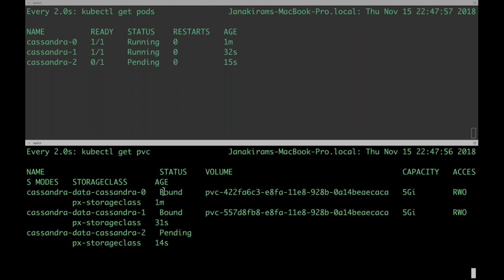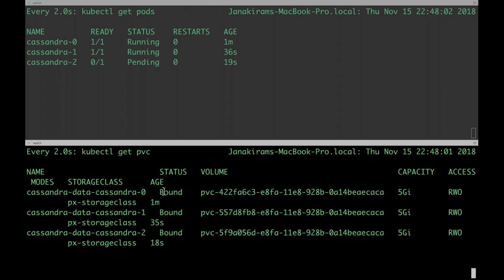And this is an indication that everything has been good so far, in the sense that the storage class has been created successfully, the headless service is in place, the Cassandra stateful set is created, and the dynamic volumes are also created, which are bound to each of the pods that are created. And now we are done with the creation of the stateful set.